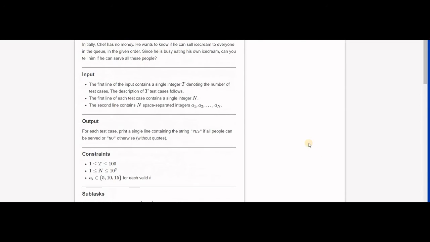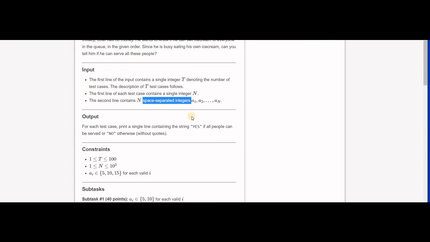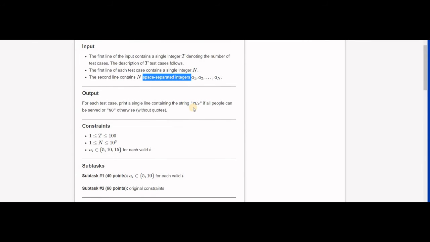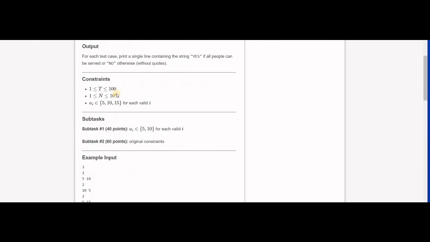Now let's have a look at the input and output format. The first line would contain an integer t denoting the number of test cases. The next line would contain an integer n, the number of members in the line. The following line would contain n space separated integers. Now our output should be yes if all people can be served or no otherwise. These are the constraints.